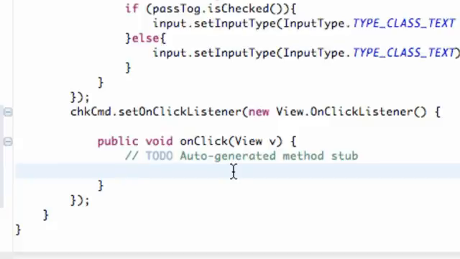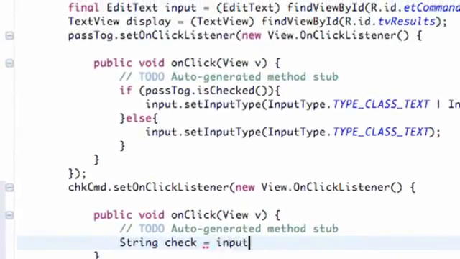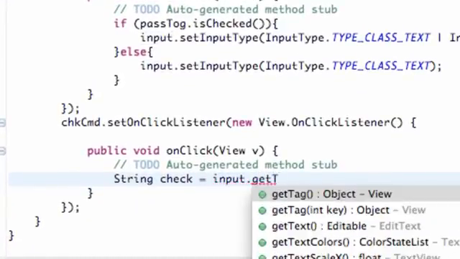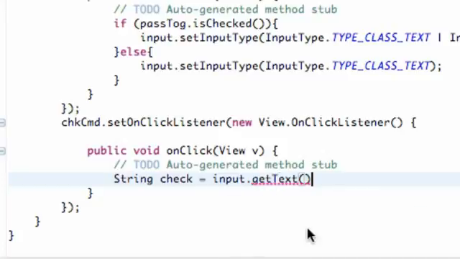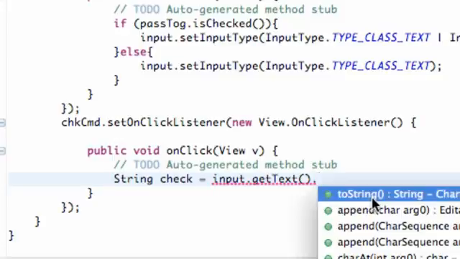First, we're going to set up a new string variable and call this check. We're going to pull from the edit text called input that we set up. So we say input dot getText. It's a method we can use, editable from the edit text class, and this is just going to give us what text is within that edit text. Then we convert it into a string variable, so we hit dot and use the method toString.